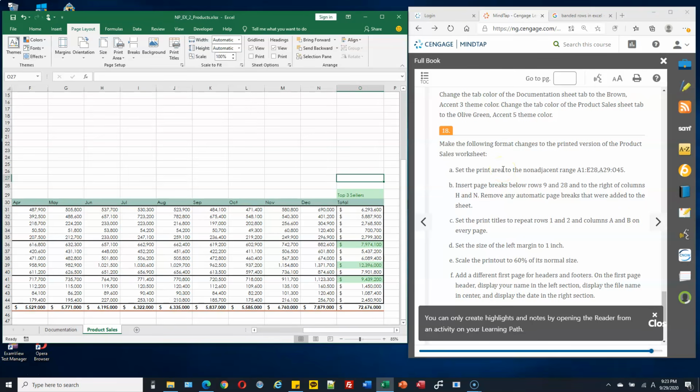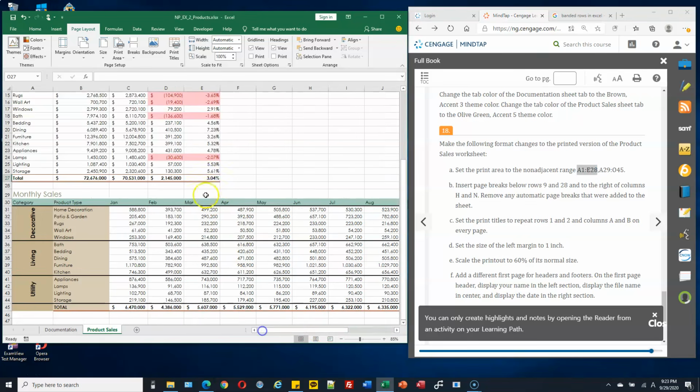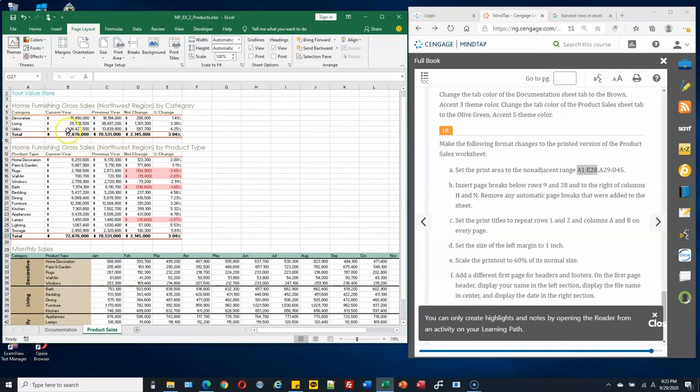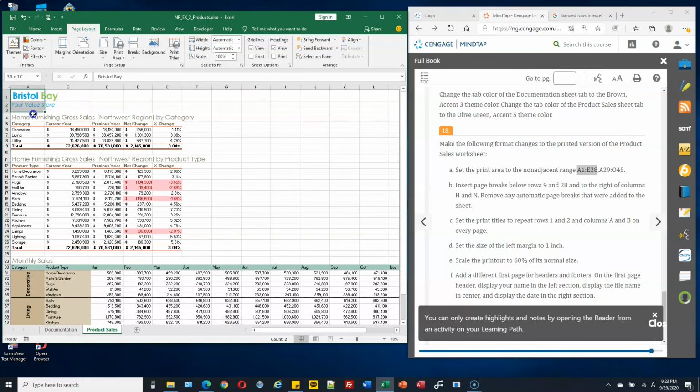Number 18. Okay, let's make the following format changes. Okay, set the print area. Okay, we will select these 2 different non-adjacent ranges, A1 to E28. So let me squeeze this down. A1 to E28. So this will be a print area.